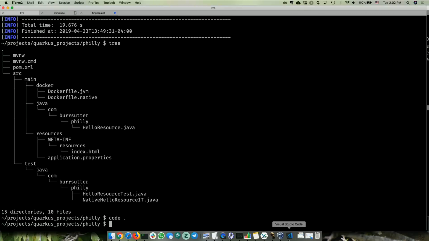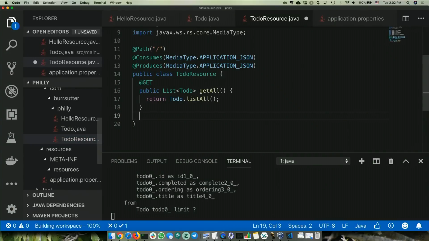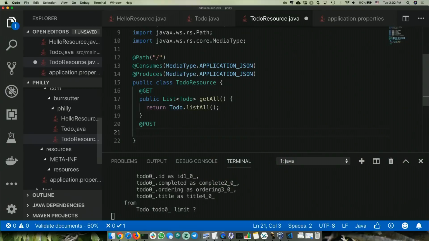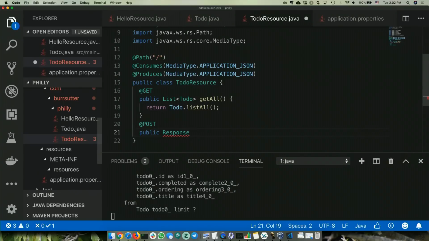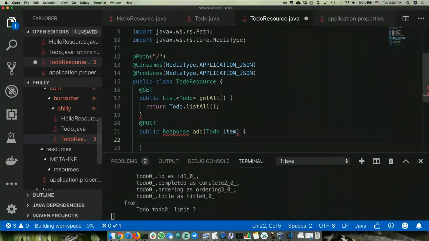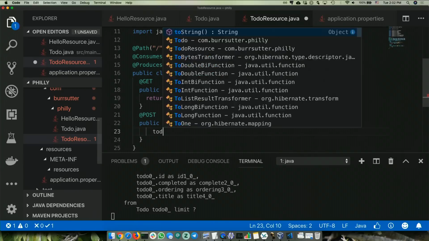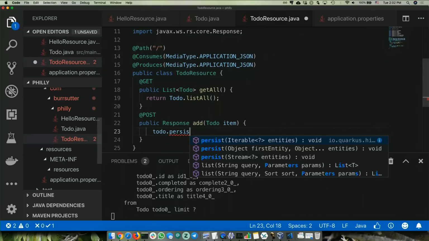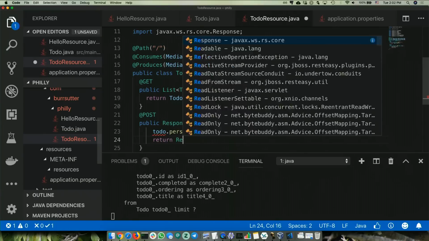Let's have a little more fun with it, though. Okay, we're going to come in here now and basically add a post method. So @POST. All right, so this is where it gets a little bit more interesting. So public Response, and that's a JAX-RS response. And we're going to basically say add, and we're going to add a to-do. So ToDo item, and then let's add that import. Yep, that one's the one we want. And let's do this. We're going to say ToDo.persist. And persist. Again, a simple thing to persist. And then we can return response.